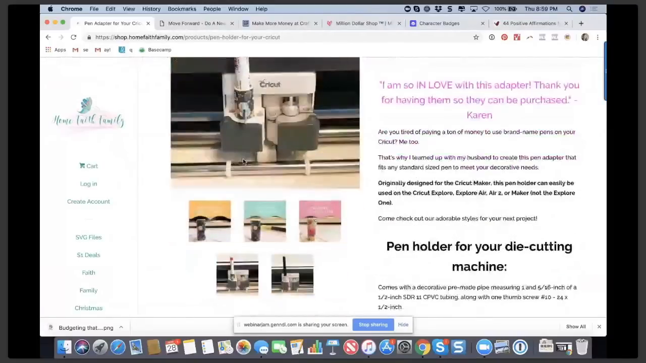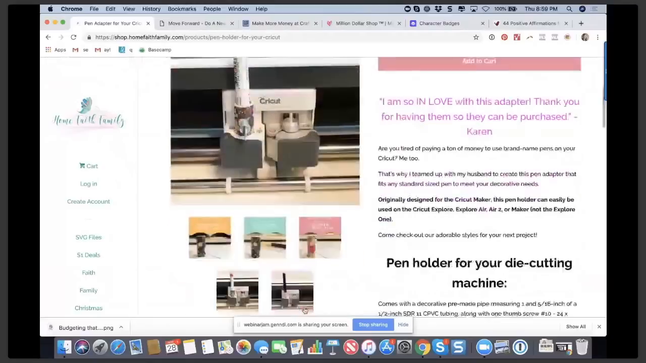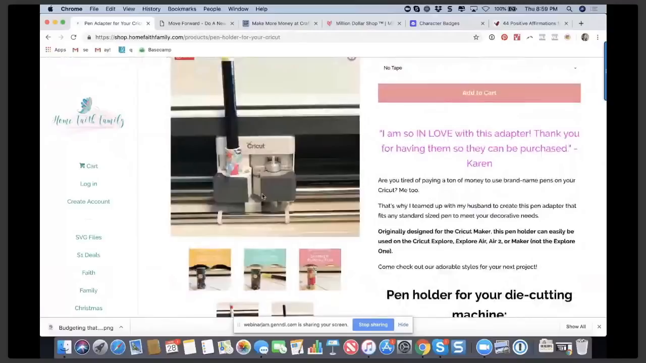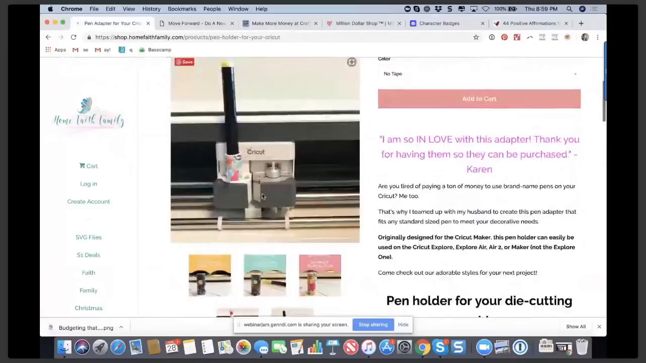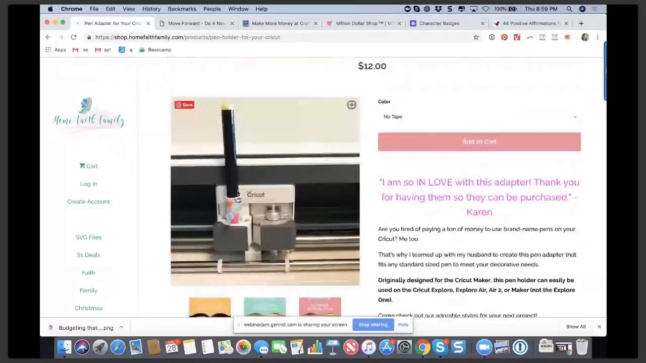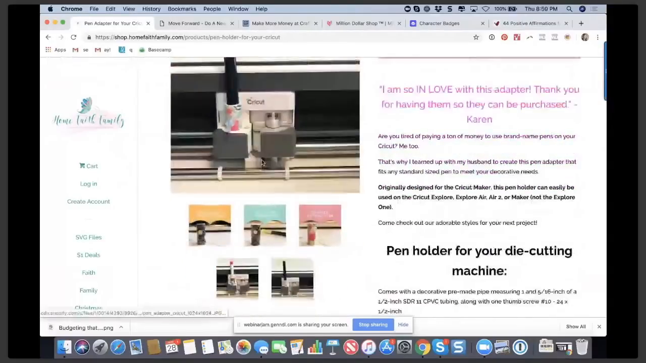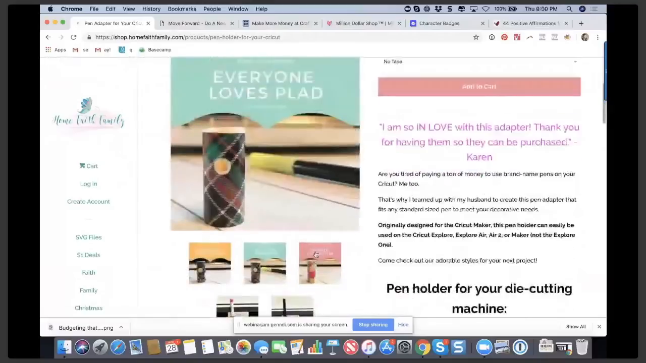So you see how I didn't even know anything about a Cricut machine, but because you had these great photos, it made sense to me. I still don't know anything about a Cricut machine, but I'm like, oh, okay, that makes sense. That's what it is. So I love that you're showing this in action and great high quality photos. I love that you have different colors and that you have these to match.